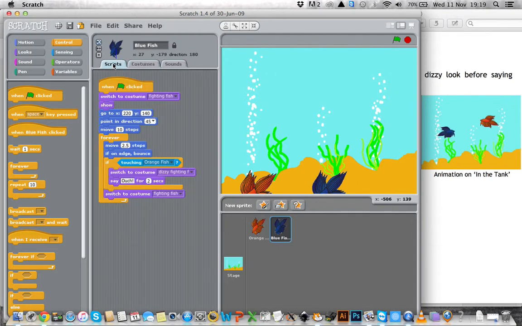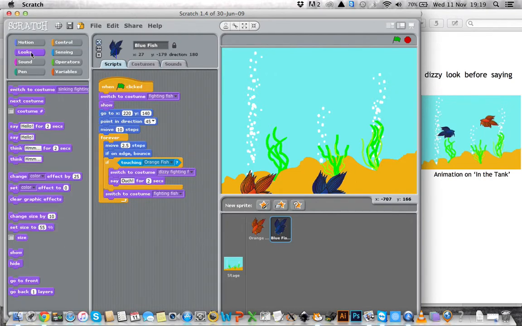Alright, so I've already added it, and I'm going to tell it to switch to costume. Most importantly, if you realize, the fighting fish costume is outside of the if, because we want it to continue to be a regular fighting fish when it's swimming normally, unless it touches the blue fish. But now we want it to switch into a sinking fighting fish. So after becoming dizzy and saying ouch for 2 seconds, it is going to sink, okay? Because it can't swim anymore, it has a headache, so it's going to sink, right?